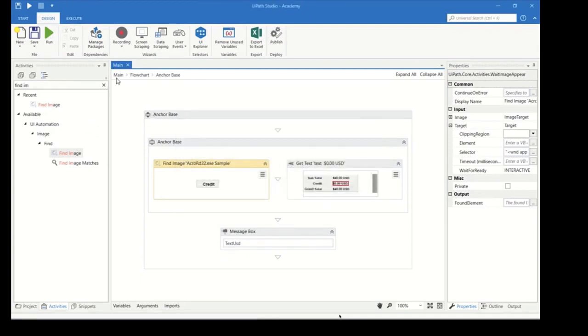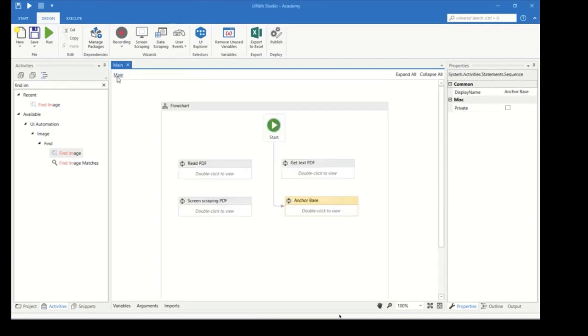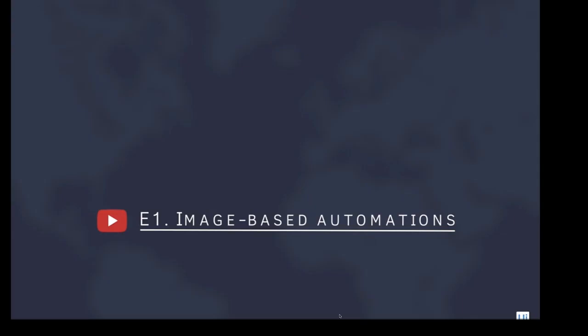That's pretty much all for this video. The tutorials in this series should allow you to handle most of the PDF extractions that you'll be faced with. There are a couple more, such as find relative element and scrape relative, but I'll let you discover those on your own. If you're dealing a lot with scanned documents, you may want to have a look at our image-based automations video for specifics on handling images.